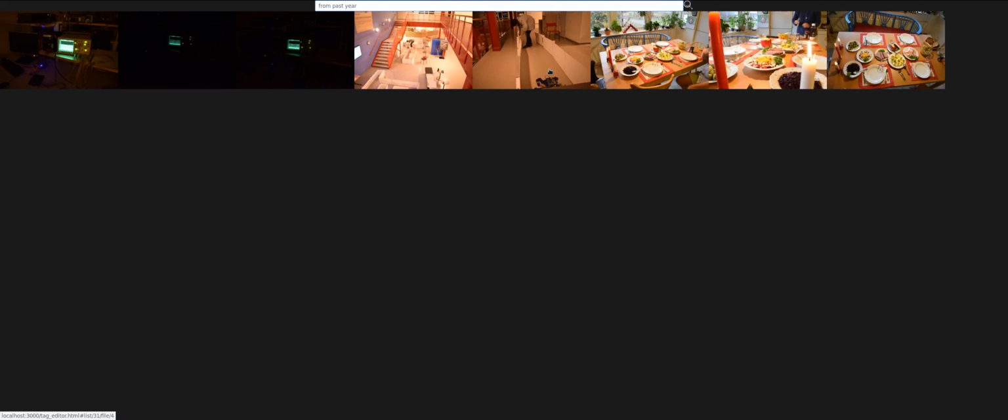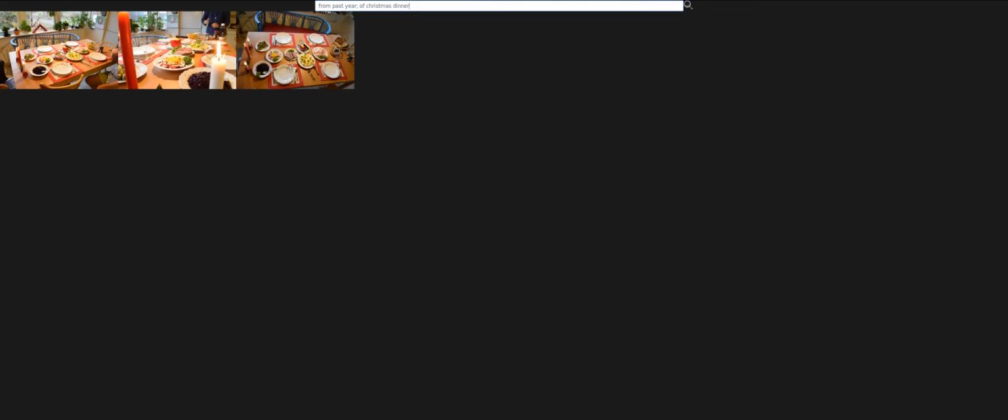You can combine these to make things. You can also combine these searches with tags. So if I want all the pictures from the past year of Christmas dinner, it gives me those 3 pictures that we added.